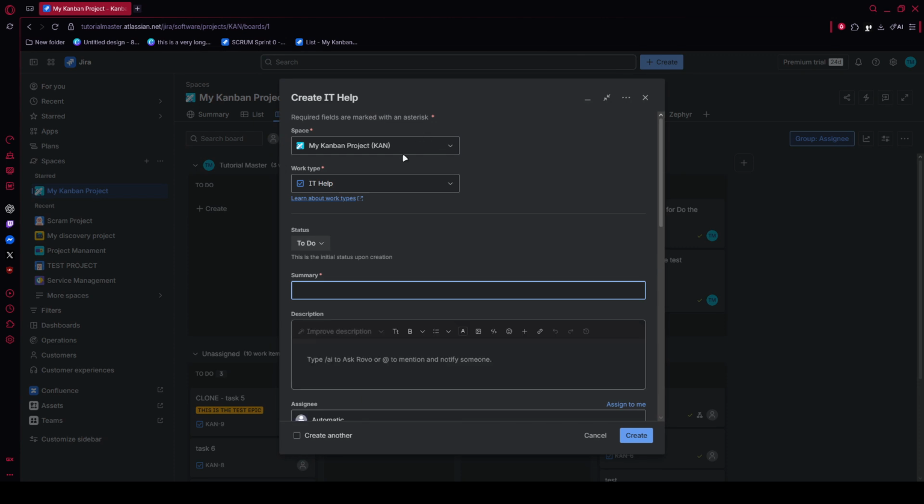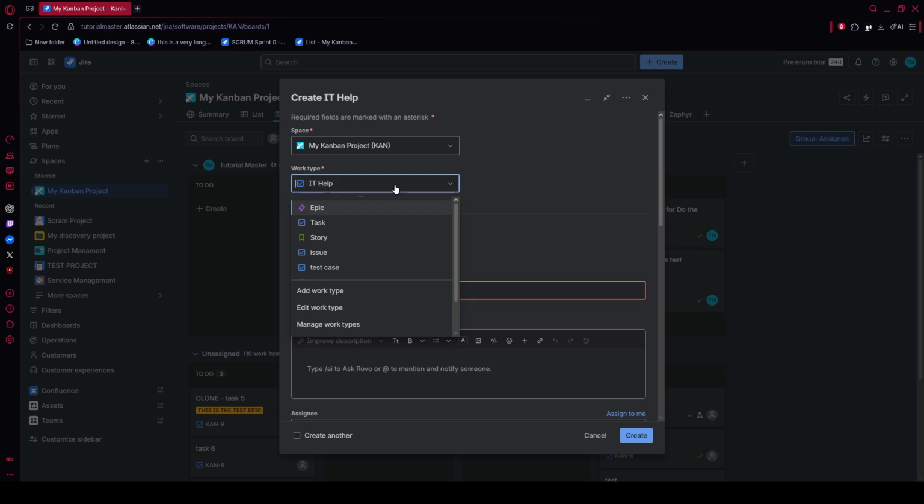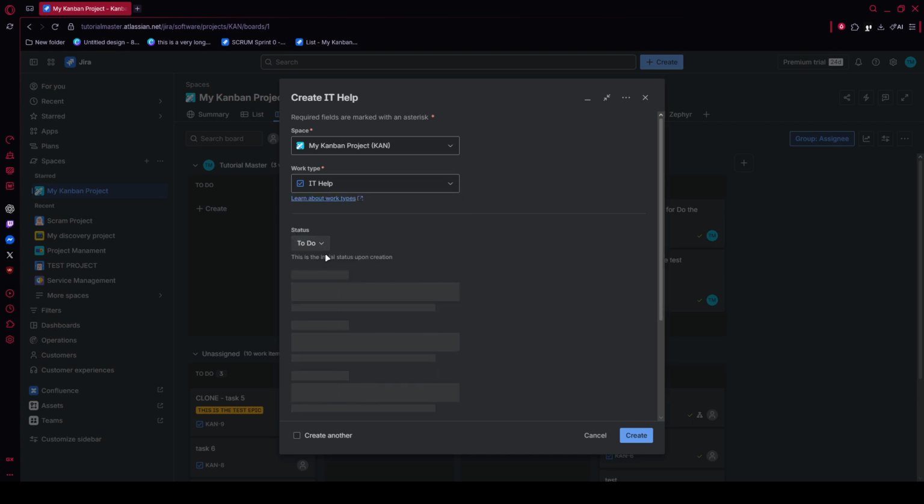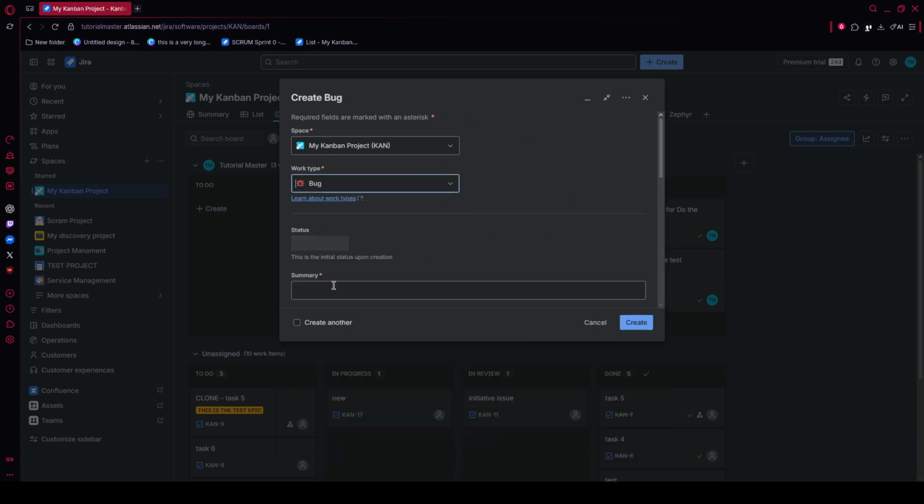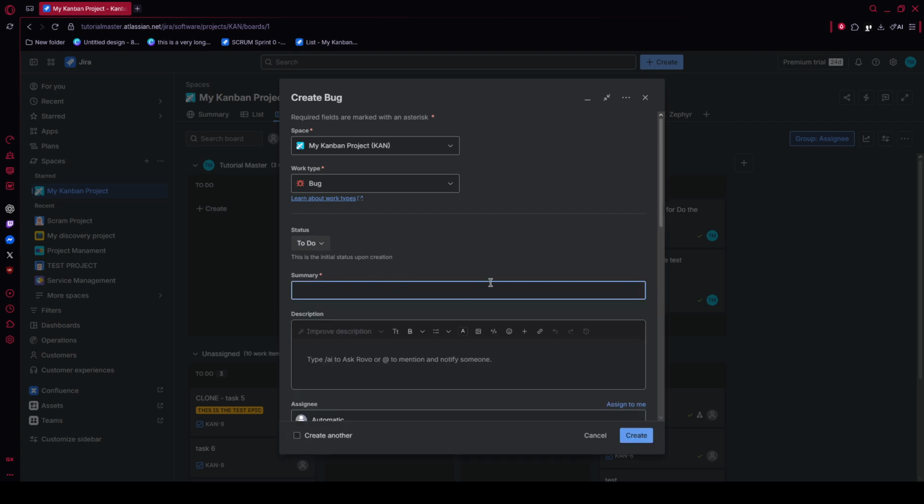Next, open the issue type dropdown and choose the option that best fits the work. Use bug for a defect or regression, task for general technical work, or story for a user-facing requirement. Picking the correct type helps your team report on work accurately and keeps the backlog easier to manage.